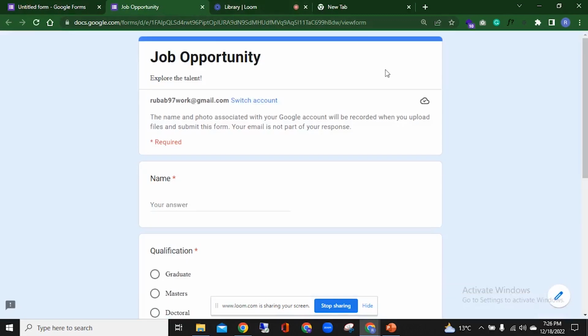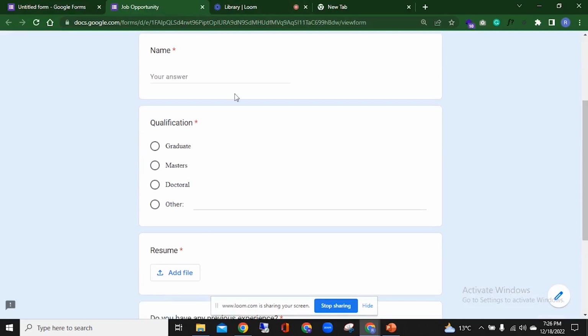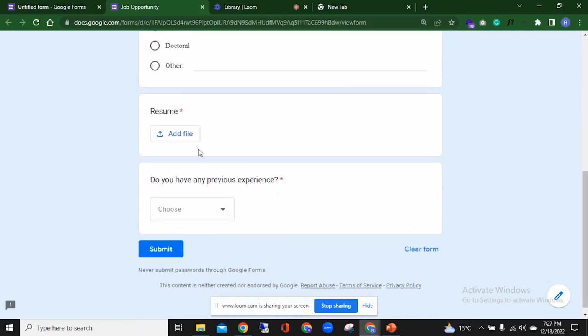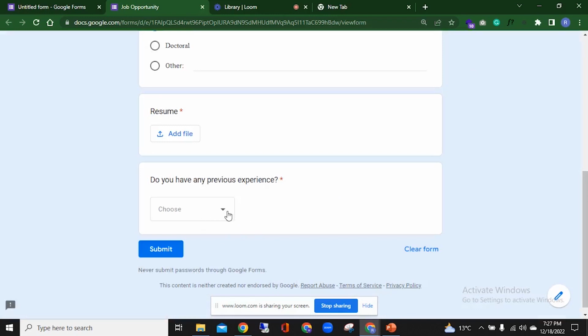Let's see how our form looks like. You can see name, qualification. For name you can just write your name, and for qualification you just need to select one, and that is a required field, so it will give you the warning that this is a required question, so you have to answer it. Also from here you can upload the file, and for the experience you can just select yes or no and submit your form.